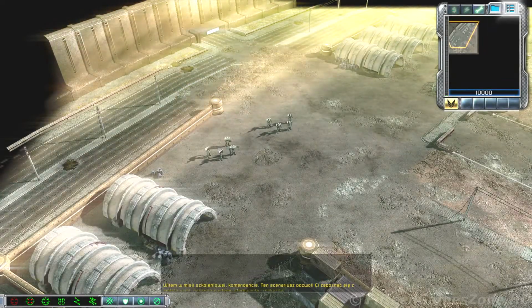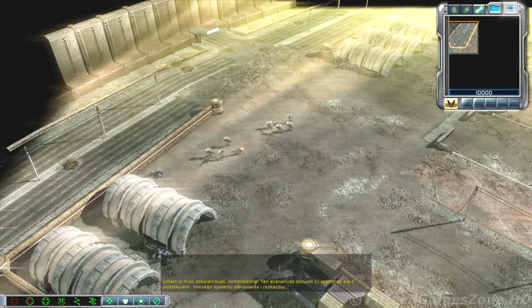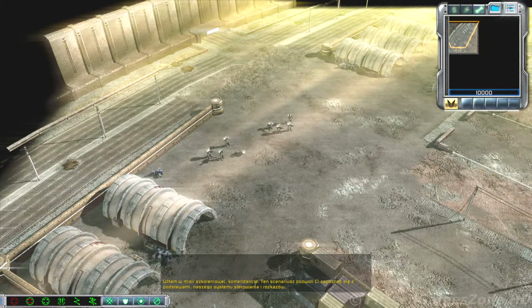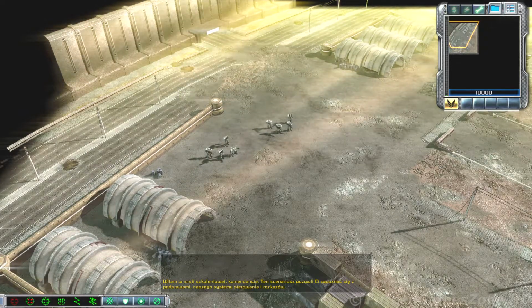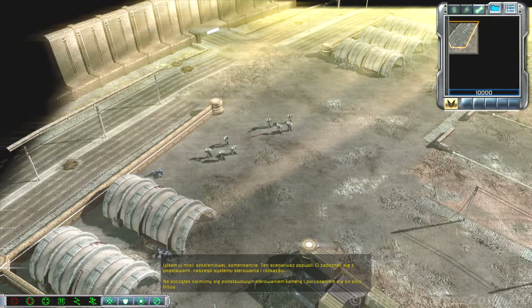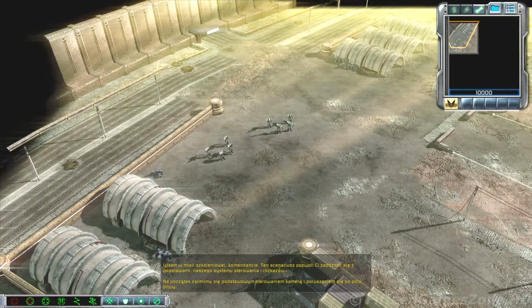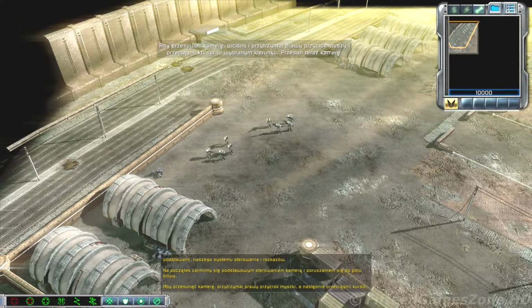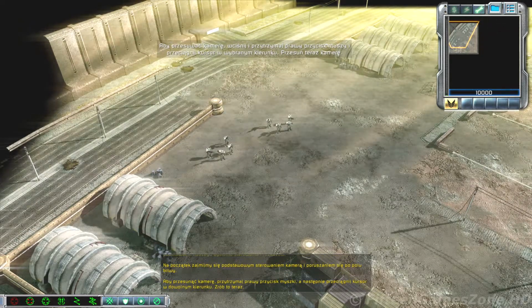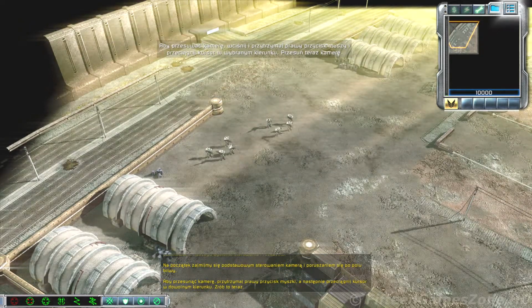Welcome to the Battlefield Training Simulation, Commander. This scenario will help you get familiar with the basics of our command and control system. To get started, let's go over some basic camera controls for navigating the battlefield. To move the camera, hold down the right mouse button and drag the cursor in any direction. Move the camera now.